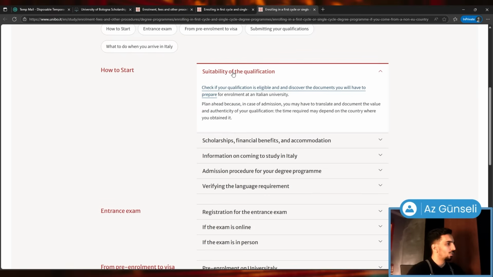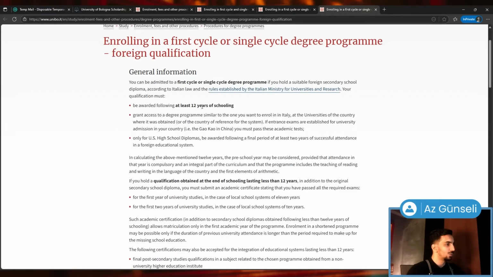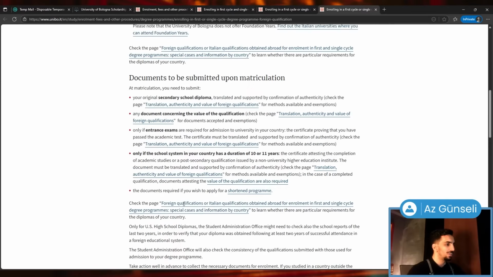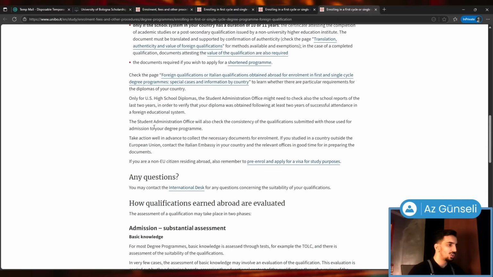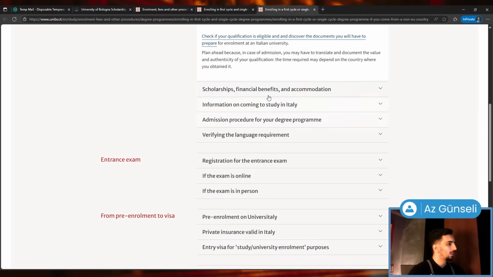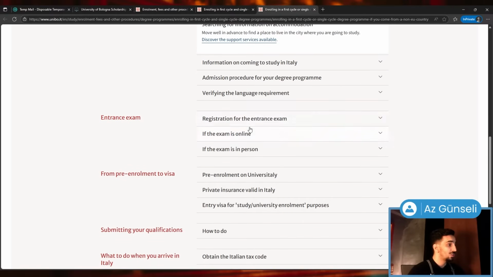Suitability of the qualification, you can click here and see whether you are qualified, for example, to at least 12 years of schooling, first cycle, etc. You can read all of these, and then you have documents. You're going to need a secondary school diploma. A lot of these things are pretty standard. And then scholarships, benefits, information on coming to study, admission procedure, registration for the entrance exam. That comes after your application, obviously.